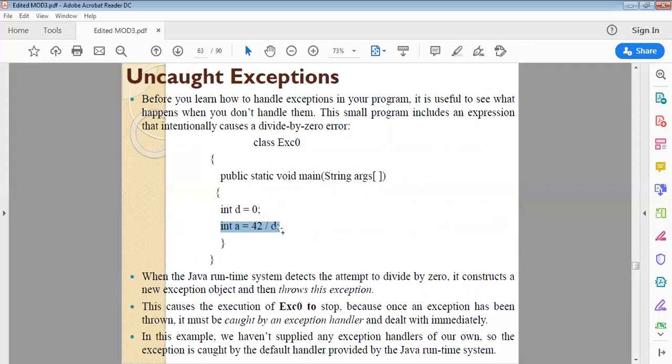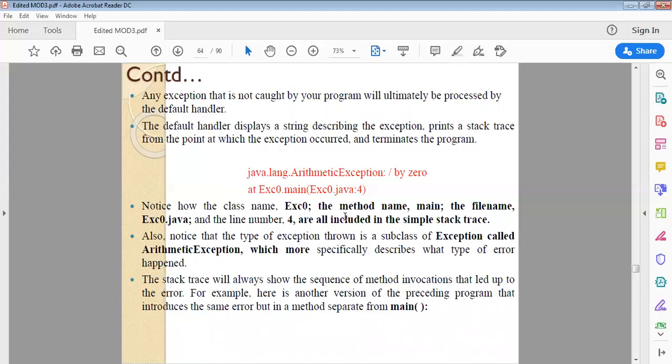So this one will not be shown. It will include that you are having the arithmetic exception, that is divide by 0. It will not show you the output. Okay, so this is the default exception handler. It will show you this, but there is something related to output or an error.